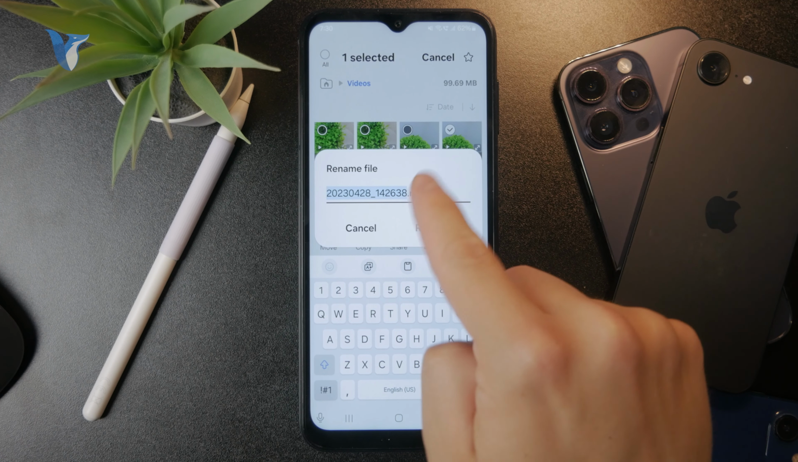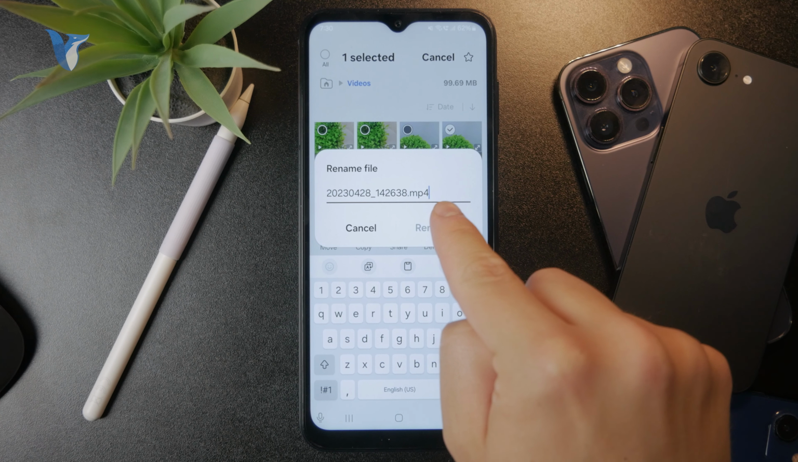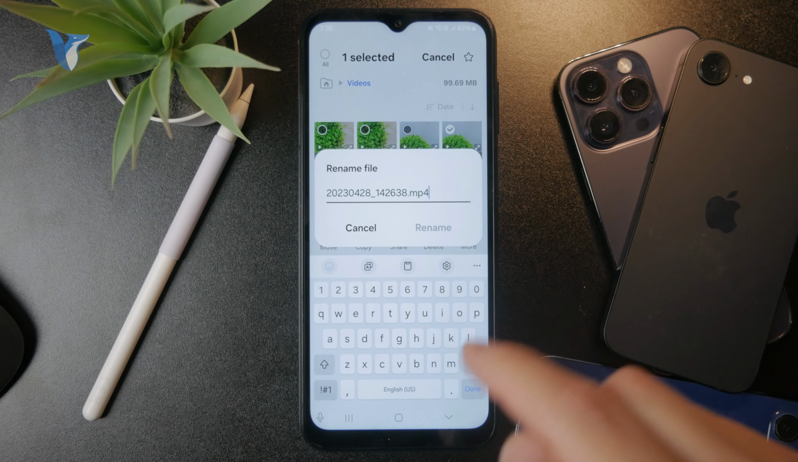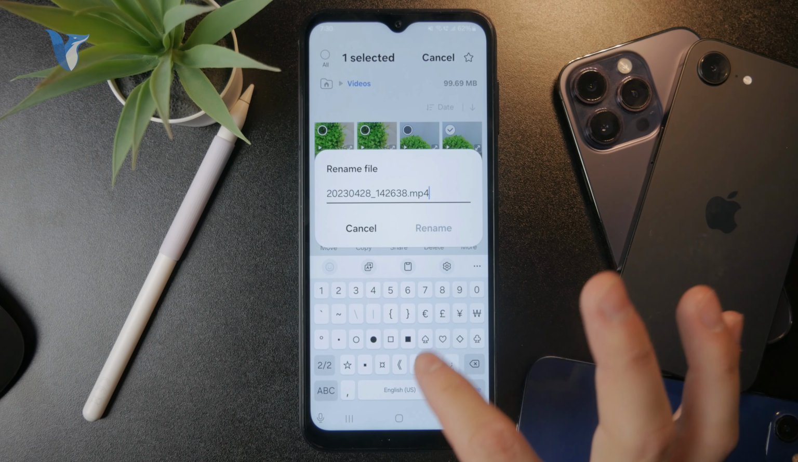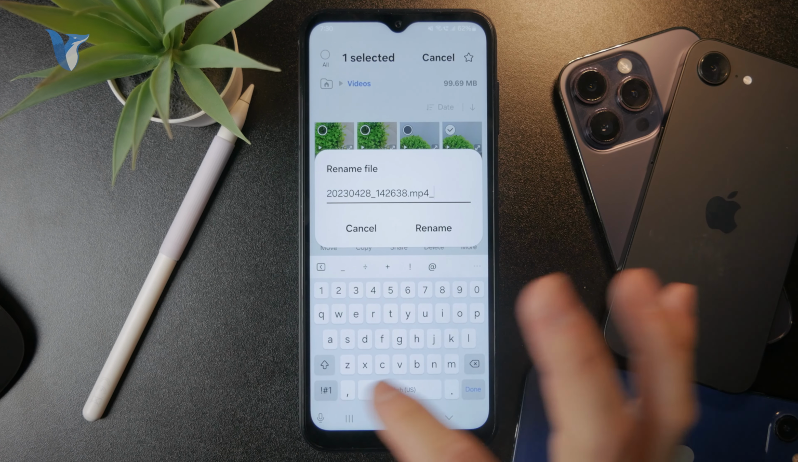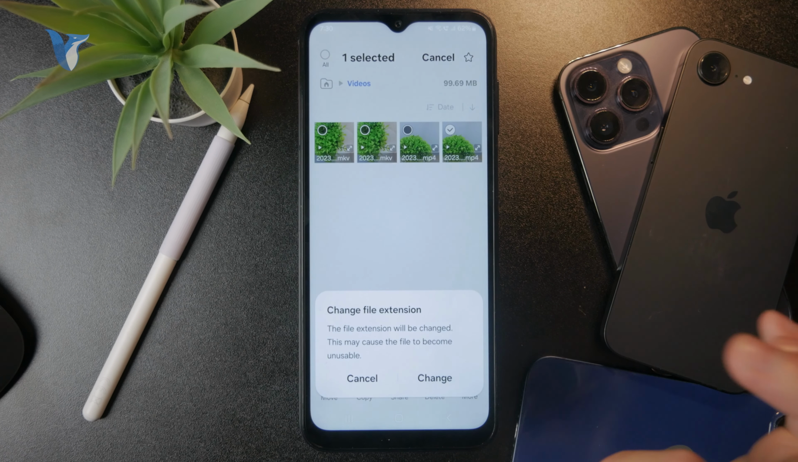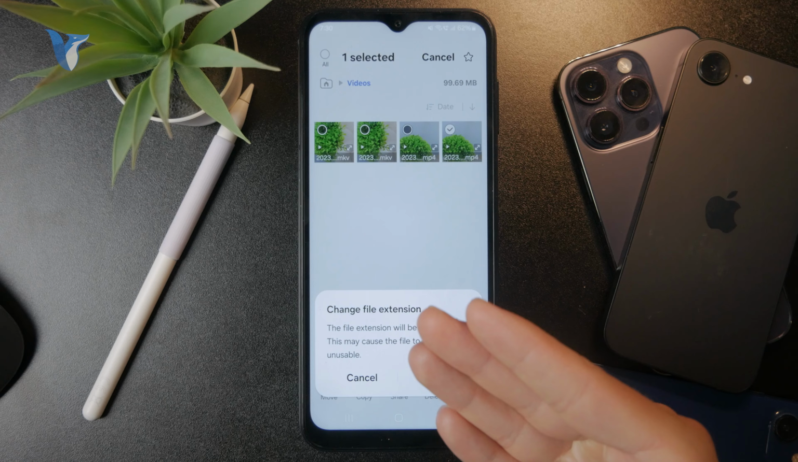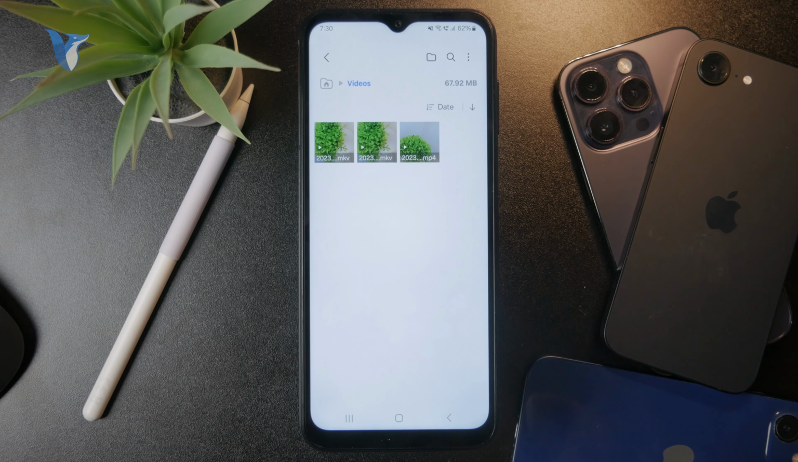If I want to hide it from VLC, I can change the extension from MP4 and add some text in there. So what I could do is tap on these symbols in here, add the underscore, which is right here, and type in the word hidden like this. When I click on done, it's going to warn me that it might make the file unusable, but we are doing this on purpose. So I'm going to click on change like this.